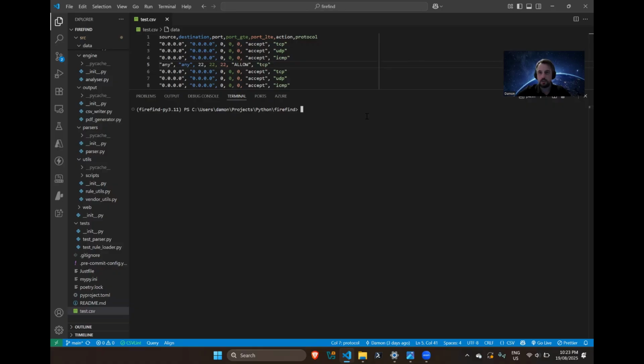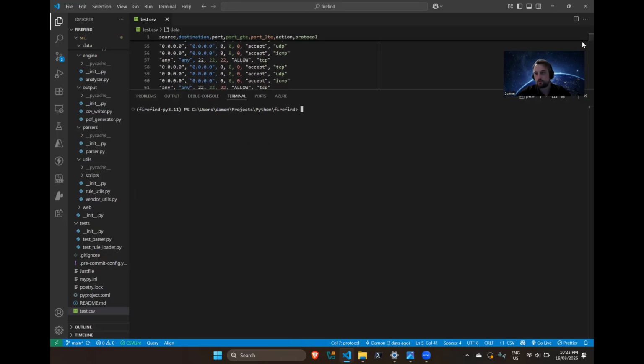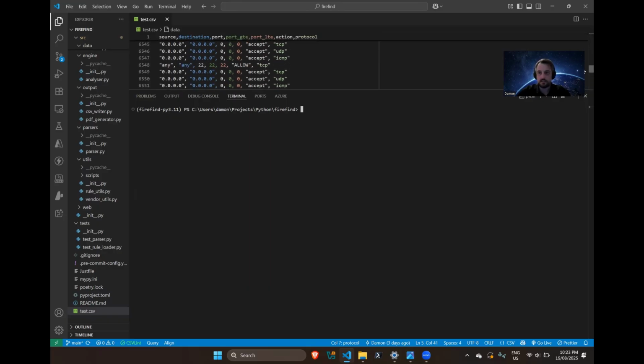FireFind, essentially, will be ingesting large data sets. So I've got a test CSV file up here with about 10,000 rows of data that's designed to basically trip over on one rule as a bit of a test for this demonstration. For analyze, we've come up with quite a simple command, which is firefind analyze. We target the file that we want to ingest.